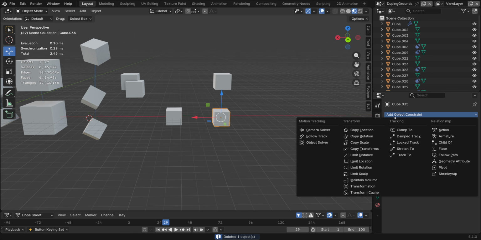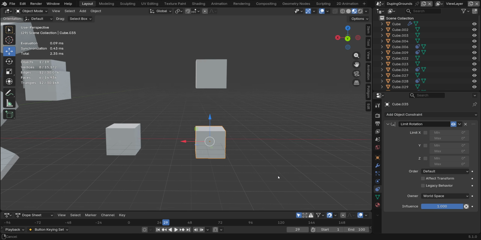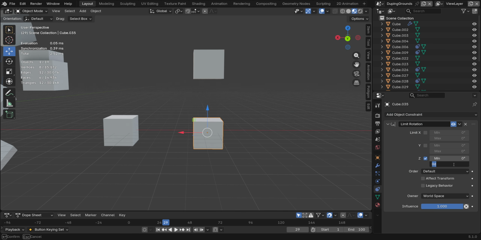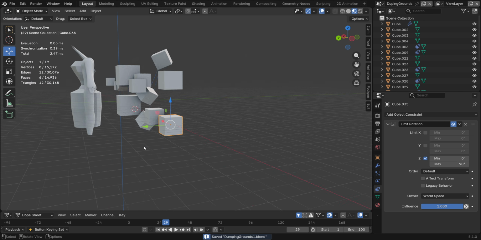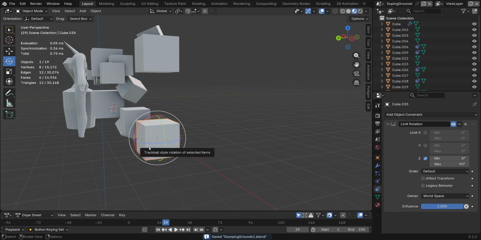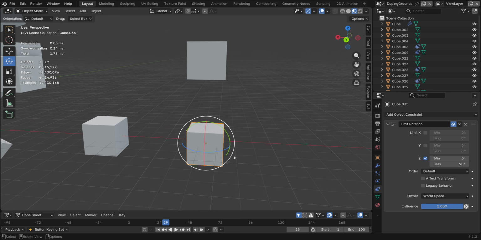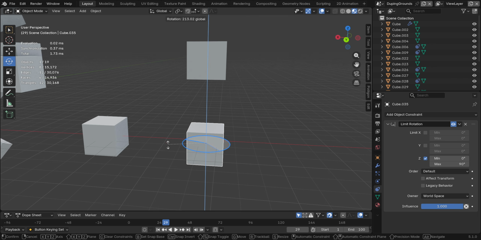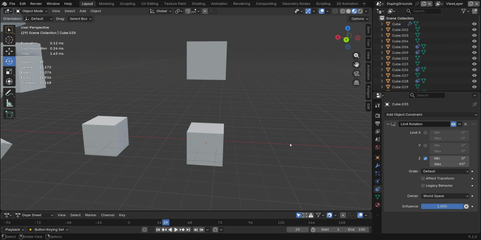What else do we have? We have limit rotation. I assume it's the same thing. Yep, set a maximum and a minimum. This will be good for creating rigs for human joints or rigging hair. If I constrain that across the Z, although it says I am rotating it, it won't go any more than 90 degrees.